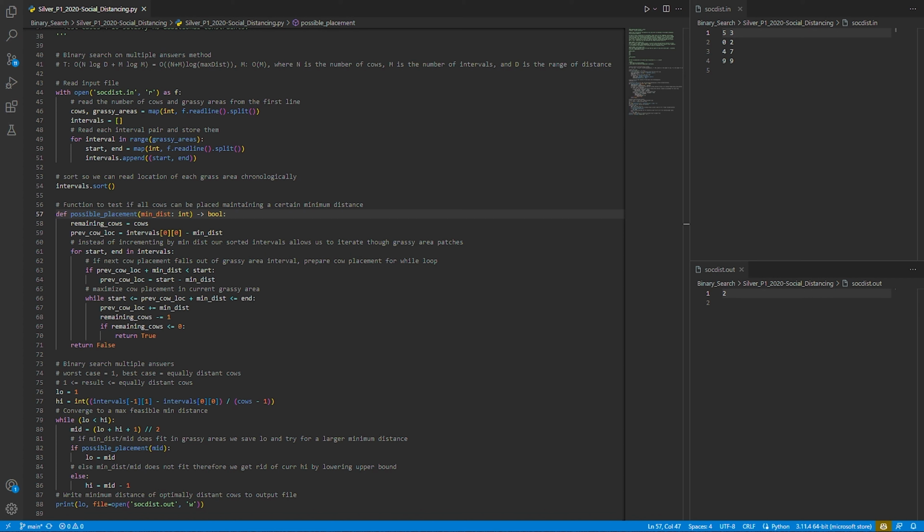Okay, now that we've seen that all our test cases passed, I want to discuss the time and space complexity. So it's pretty long. I have it up here, the time complexity, and let's walk through it real quick. So we are iterating in O of m here, range of grassy areas, which is m. Then we're sorting. Normally a sort is n log n time complexity. Specifically in this problem, it's m log m for sorting.